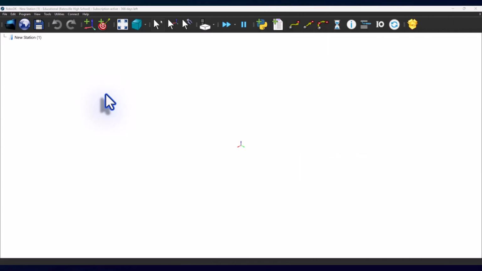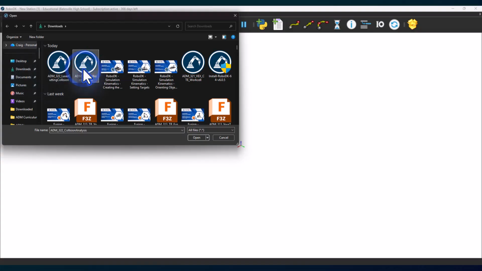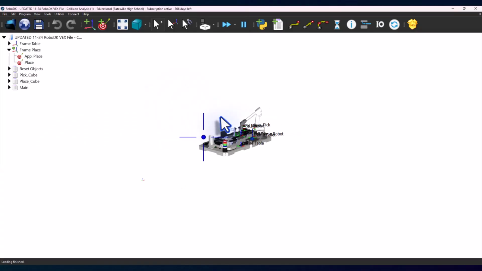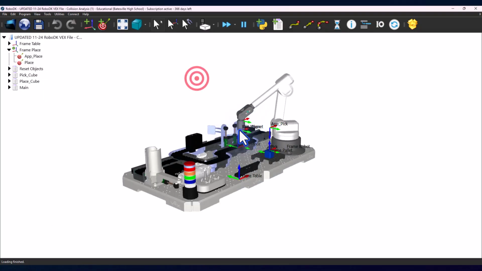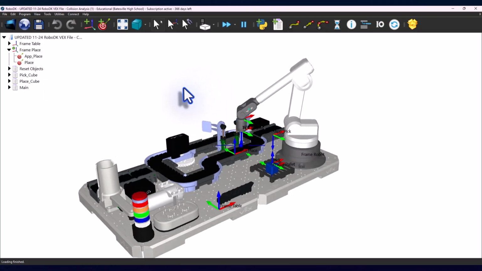Let's walk through activity 322, Don't Crash, specifically looking at the collision analysis section. We're going to first start off by opening a file, and it's going to be the collision analysis file that we've downloaded. It's going to be a very similar file to what we did in activity 321.